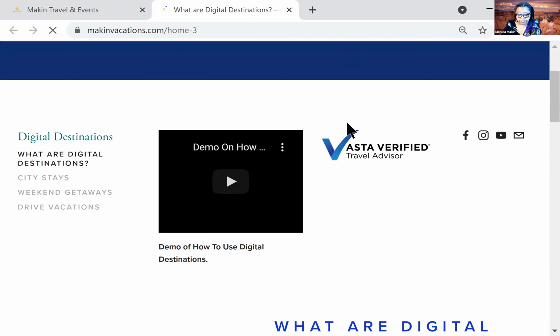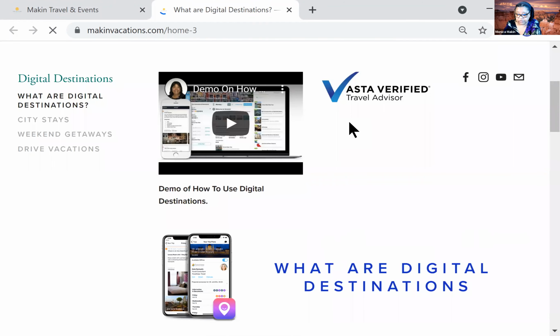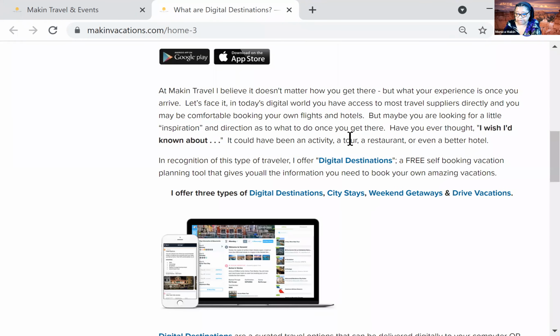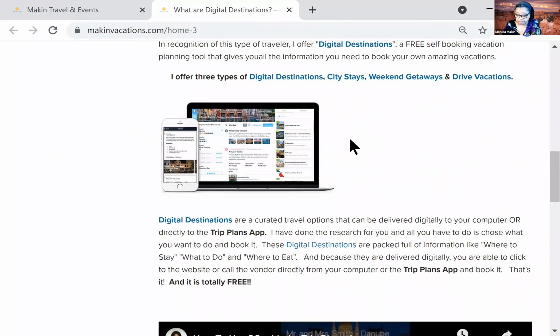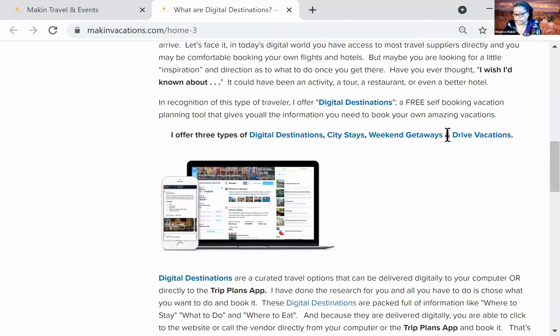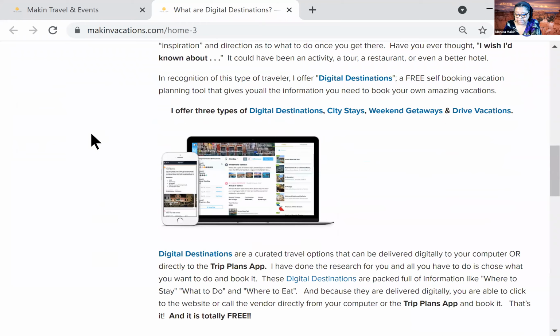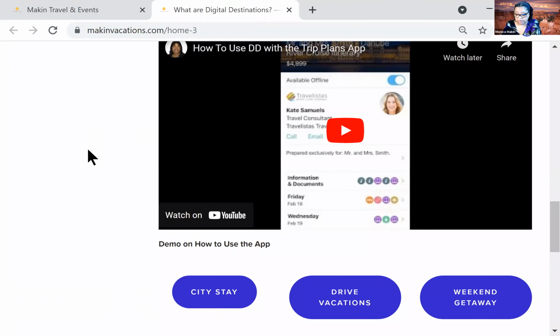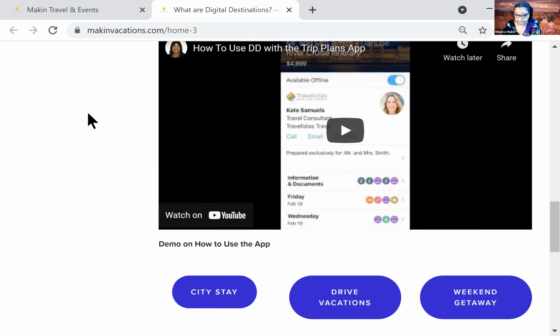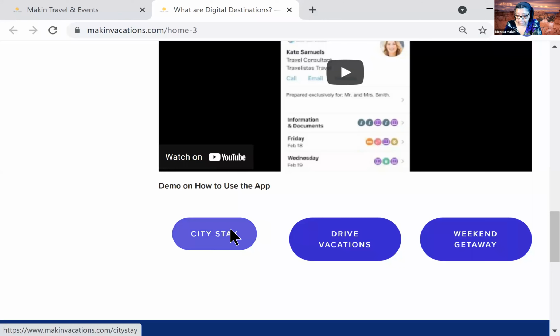So this is the homepage of Digital Destinations. It'll have a little demo video there and a little explanation as to what digital destinations are. There's basically three types of digital destinations. There are city stays, weekend getaways, and drive vacations. And all of these are 100% free to view, download, send to the app, however you want to interact with them. And I also have a little tutorial on how to use the app and what the experience is like on the app. But if you scroll down, let's just view a city stay.